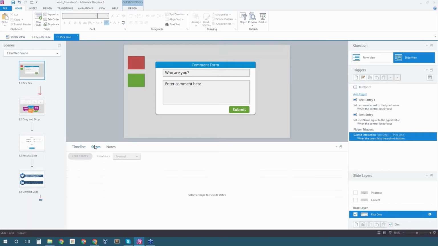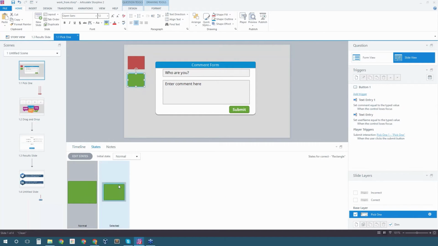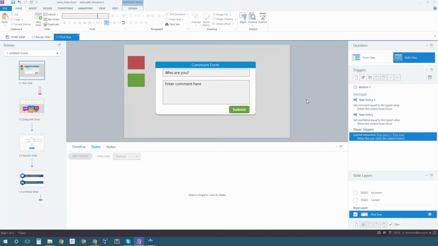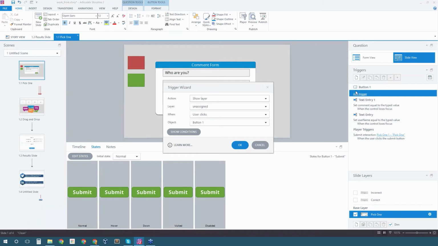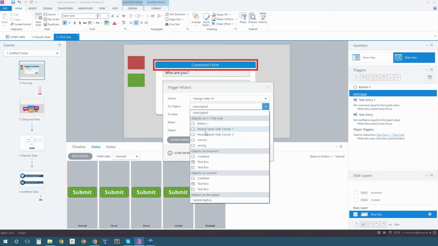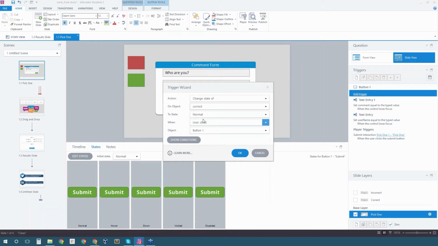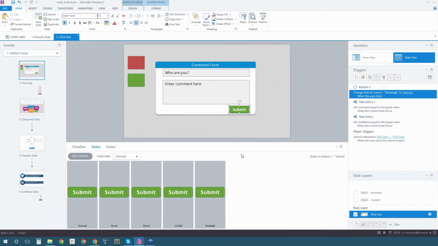It's also created some states for these objects too. So we can see it's going to put the little glow around them if they're selected. So let's start. We have a button here that the student's going to click after entering these. So what we want that button to do is to change the state. And right now, just to play around with it here, we're going to go ahead and change the state of correct to selected when the user clicks the button.